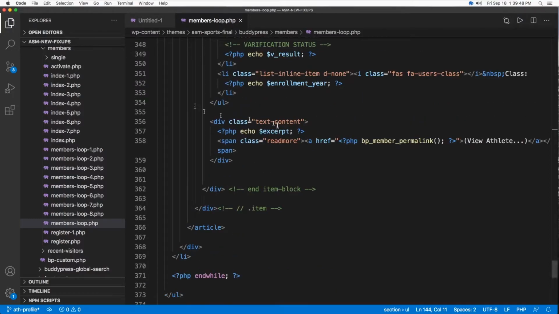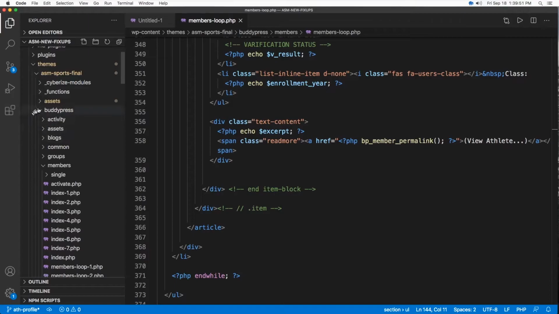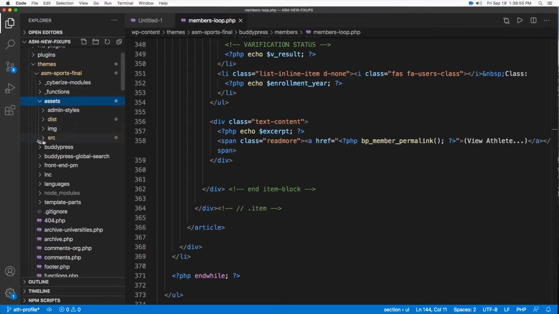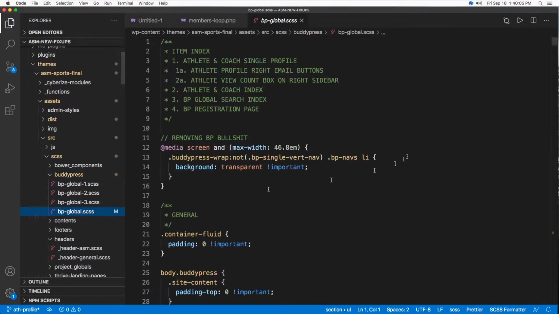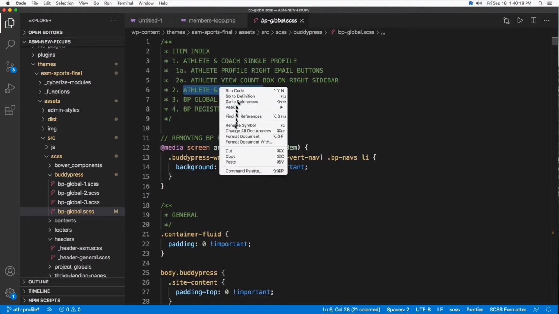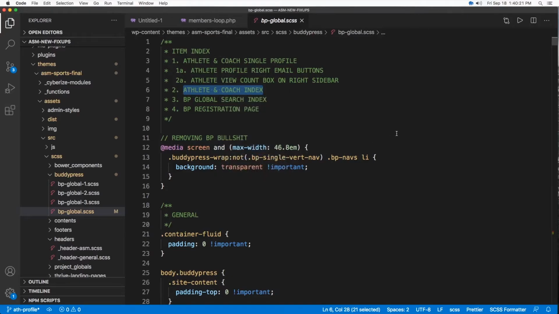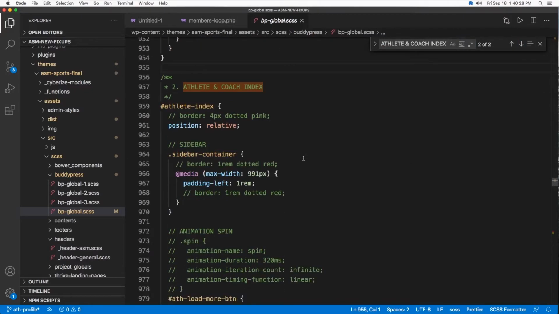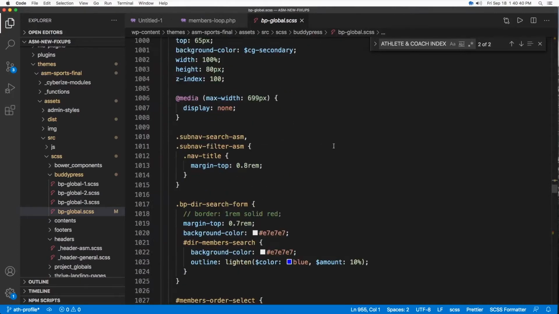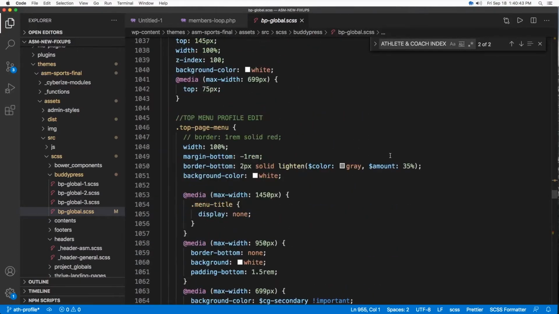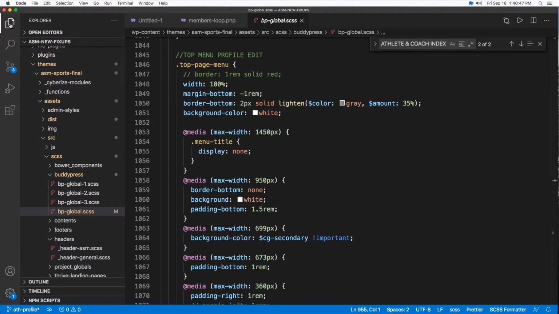So for this loop and these index pages, we have to go under assets and source, SCSS, and I created a special folder for BuddyPress and BP Global. Created an index here, so let's copy that and Control F, and let's go down, boom, right here. So this is where the athlete index, the ID I created, and the sidebar, the whole nine yards, the top blue bar happening, and we can go side by side here.